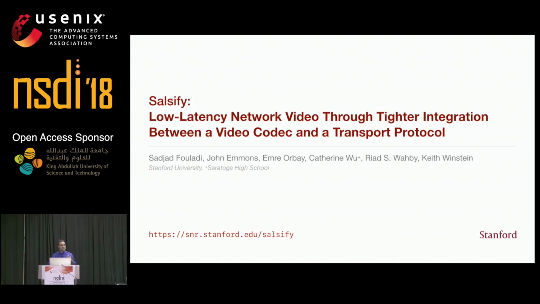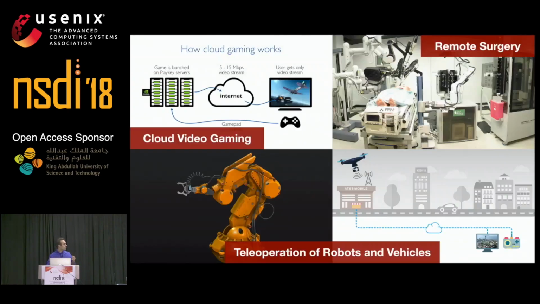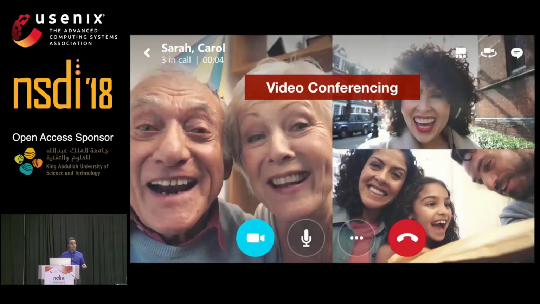I'm going to talk about this new architecture that we designed for real-time video systems to improve the performance. So real-time video systems are used in any setting that we want to send video over a network with low latency to maintain the interactivity of the application. You can think of applications like cloud video gaming or remote surgery or teleoperation of robots and vehicles. And of course, the most prominent application of real-time video systems, video conferencing.